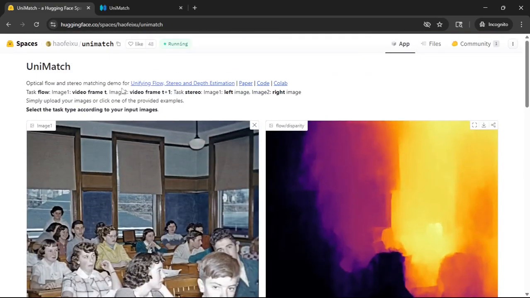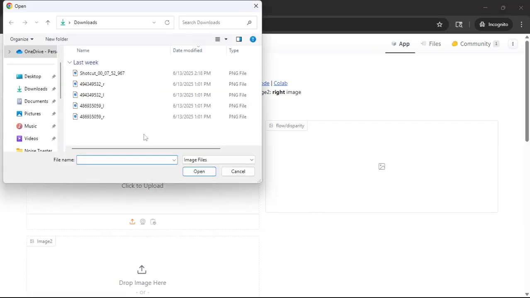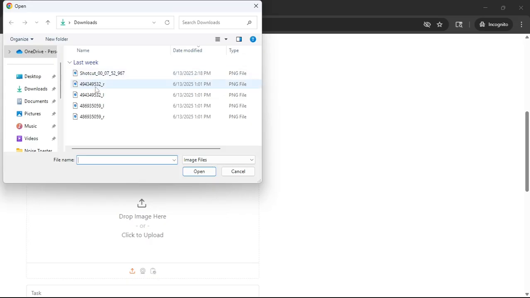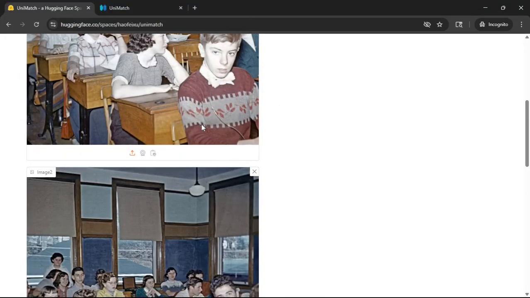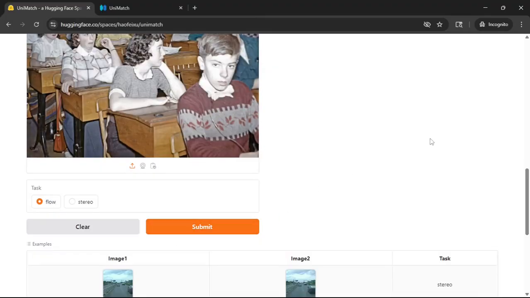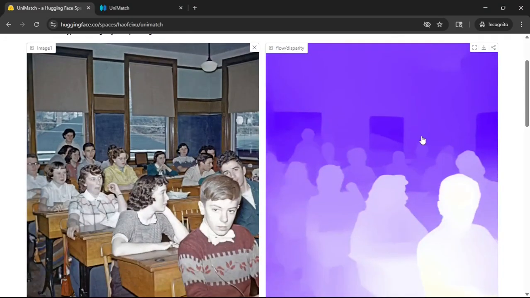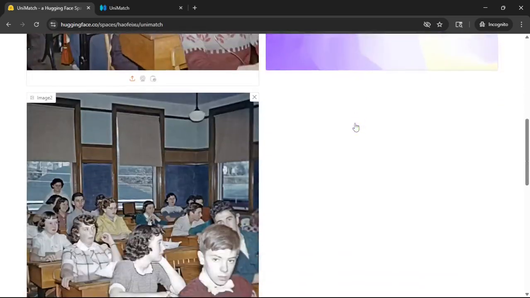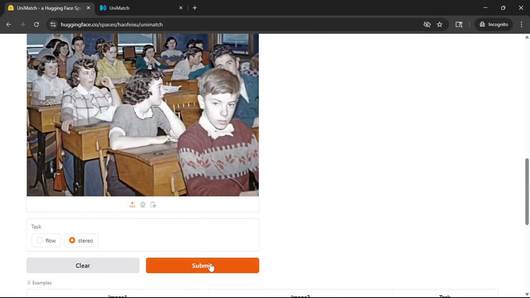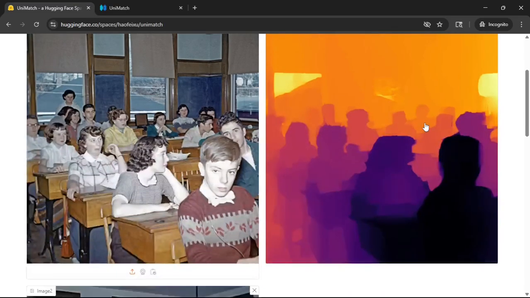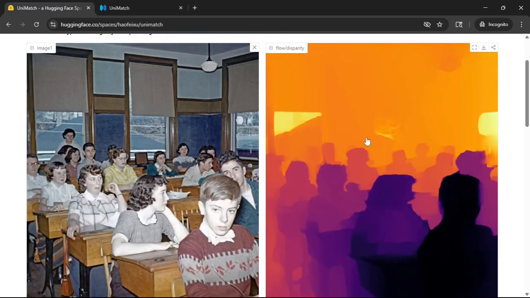So let's switch the images, see if it gets better. I'm gonna put the right here, image 1, and here I'm gonna put the left one. And again, I'm gonna do the flow first. Yeah, that's good. Okay, let's try the stereo now. Okay, so it's better than before the swap, but it still doesn't look that great.